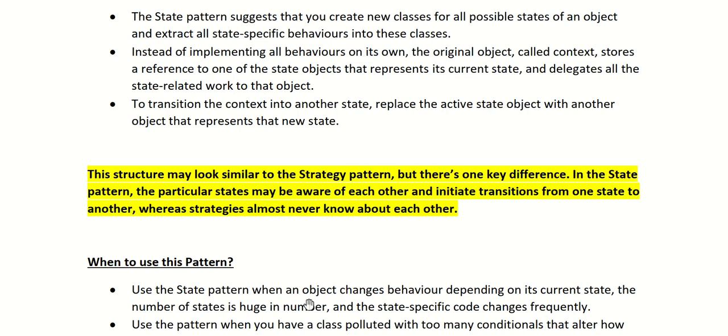But in the case of strategy, the strategies almost never know about each other. Basically, in the case of strategies, you don't know what strategy is going to be implemented in the next state or in the next period of time. So it all depends on the program, and the program decides using the strategy pattern what strategy it should make use of. So that's the difference basically between these two.